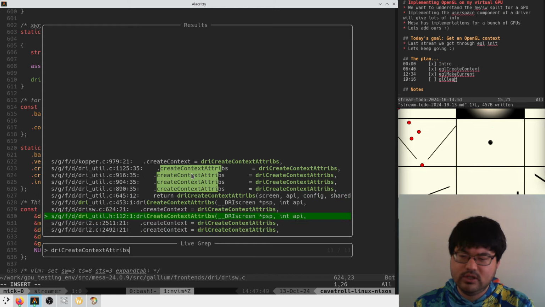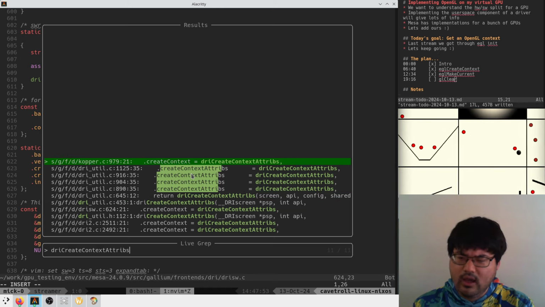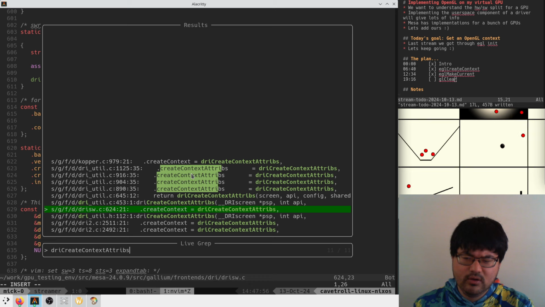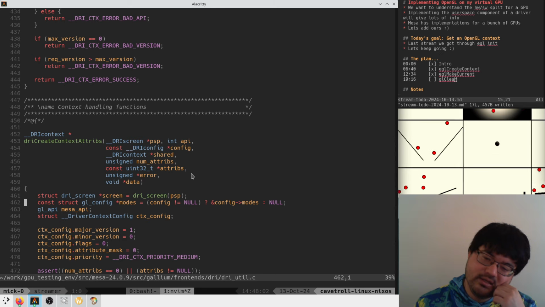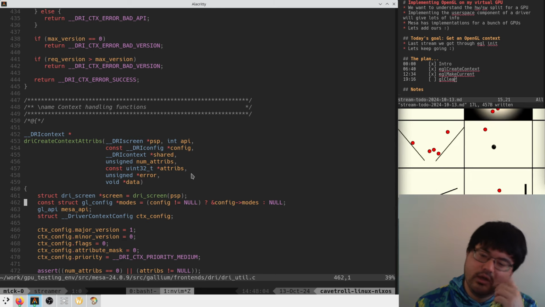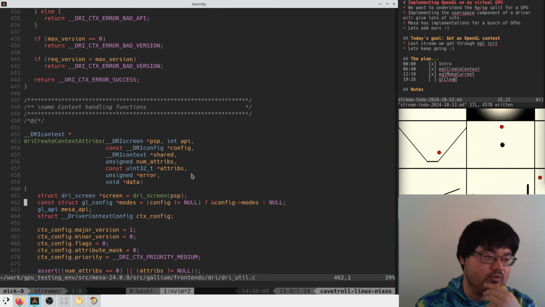One in driutil.h, one in driutil.c. Yeah, it's all the same. So I don't understand how in some cases we're not hitting this breakpoint. Unless this is in a libgallium that we haven't got debug symbols for. That's actually kind of likely.